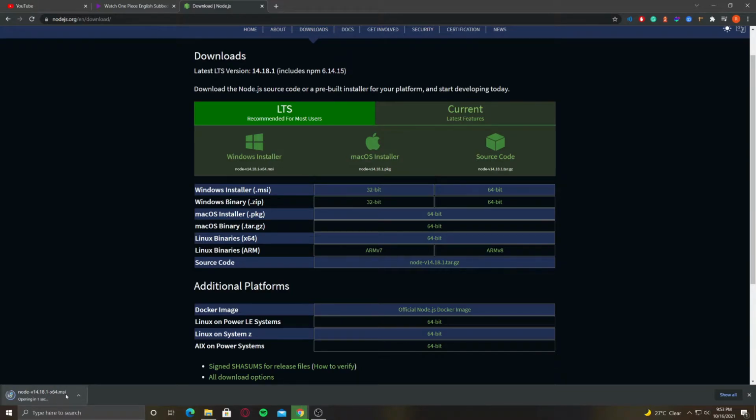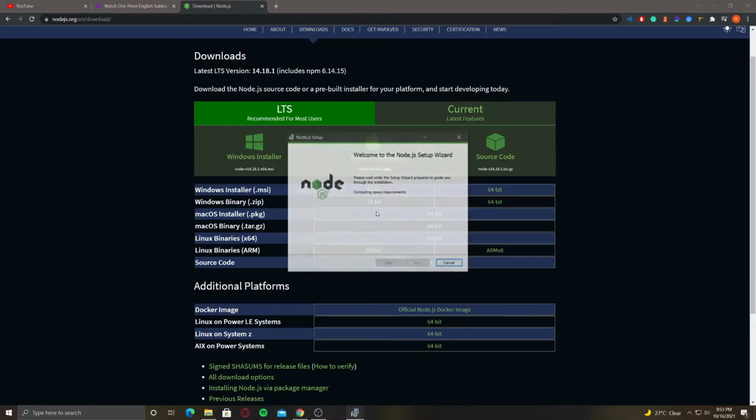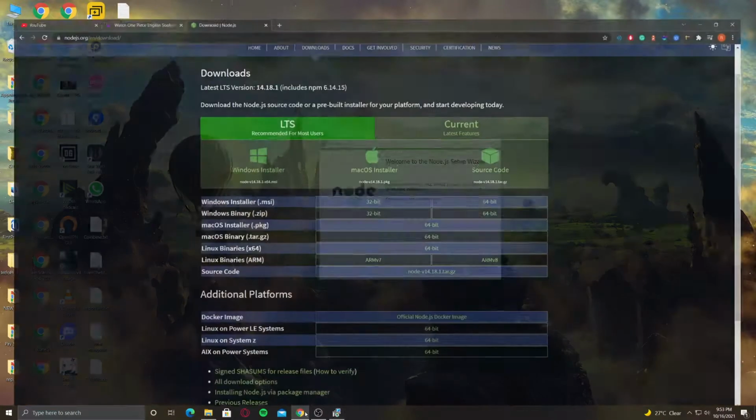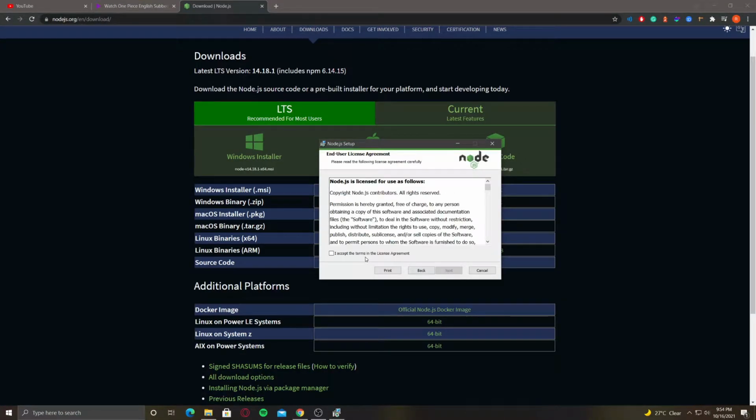Once you install that, and as you can see, I'm having a bit of trouble downloading it because I have slow internet. What can you do? Anyway, we're going to install it. Why is it taking so long to compute the space requirements? Come on. Okay, there you go.